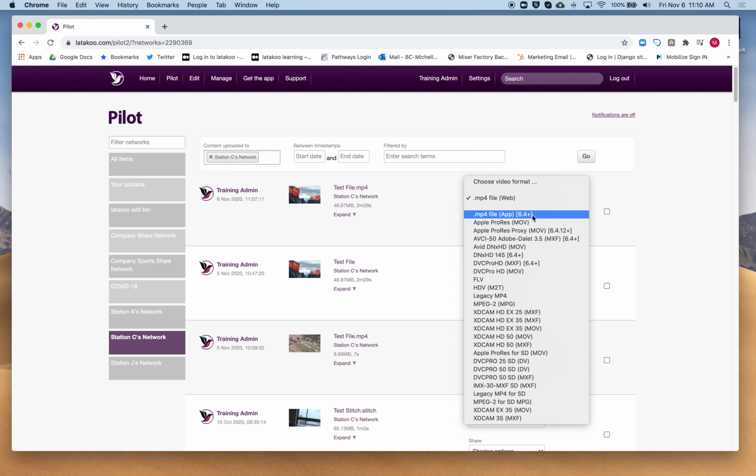The very first one here that says MP4 file app is going to be your default file. So remember, we compressed this file when we uploaded, so of course it's an MP4. If we had sent it without compression, it might be an MXF, it might be an MOV. It will be whatever is the default upload. Whatever you uploaded, that will be the file that you can get down from latakoo.